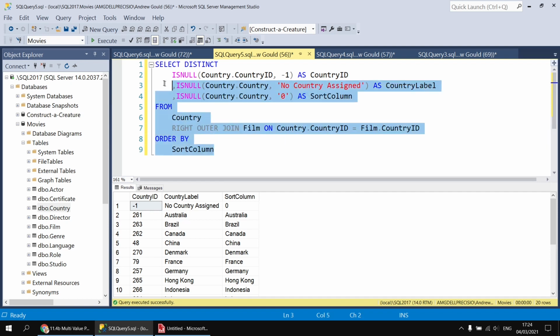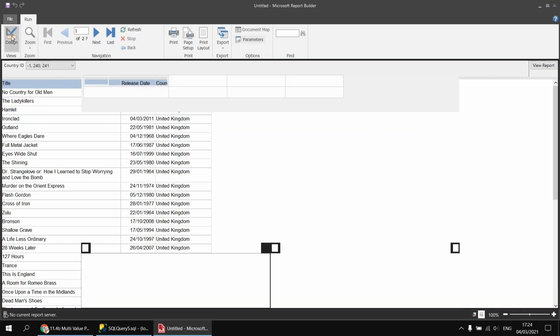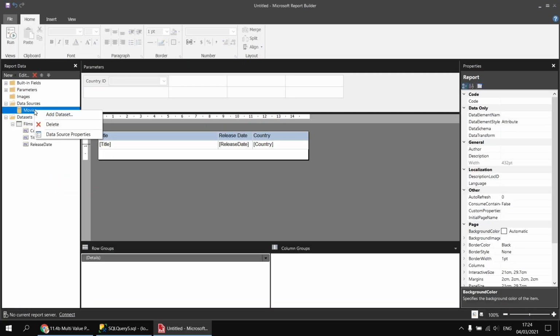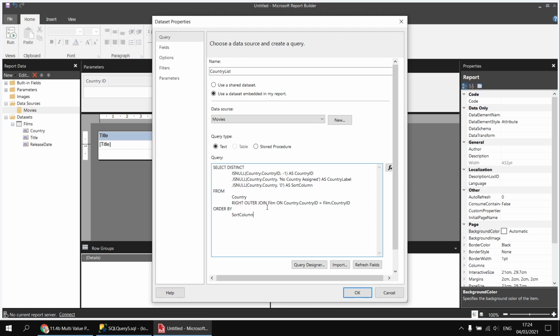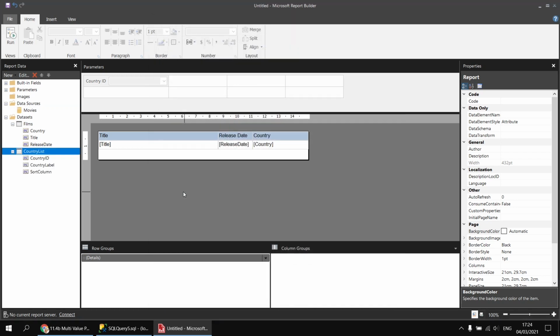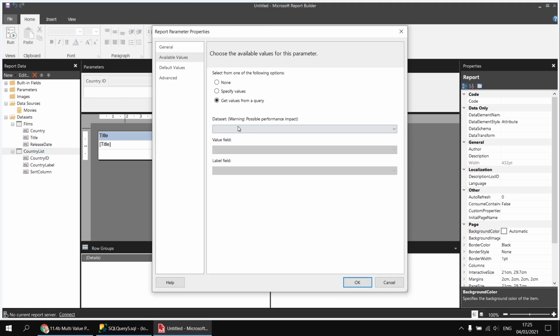I don't want to have to type all that out again, so I'm just going to copy and paste this to my report builder new dataset. So I go back to report builder, head to the design view, right click movies and choose add dataset. I will call this one country list and then paste in all of that code into the query box before clicking OK. Now I can go to the country ID parameter, head to the available values page and choose to get values from a query, choose the country list dataset, the value field will be the country ID and the label field will be the country label.